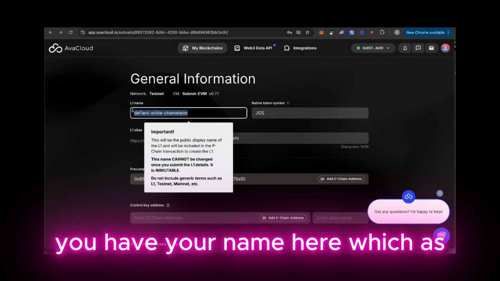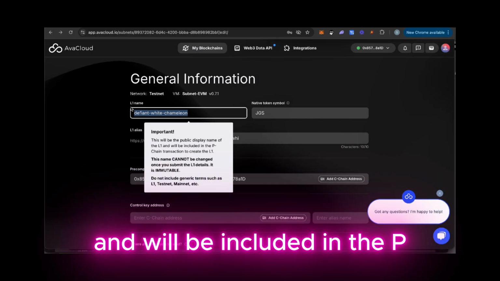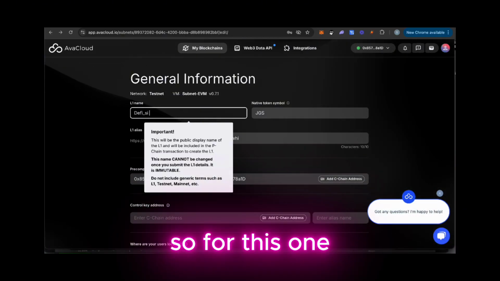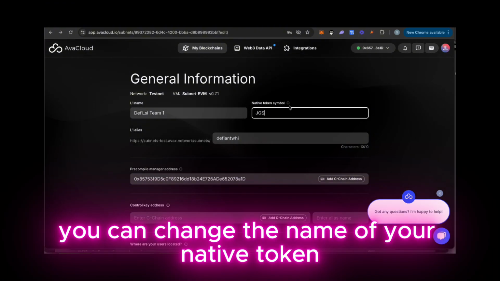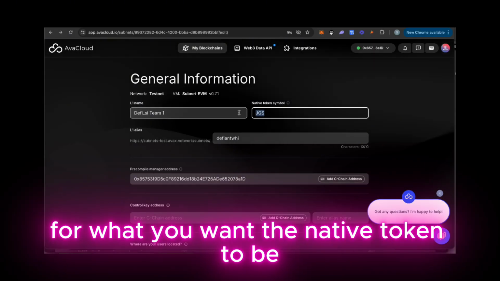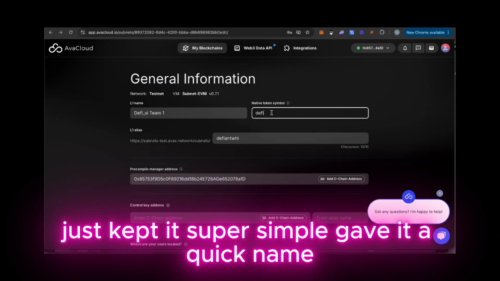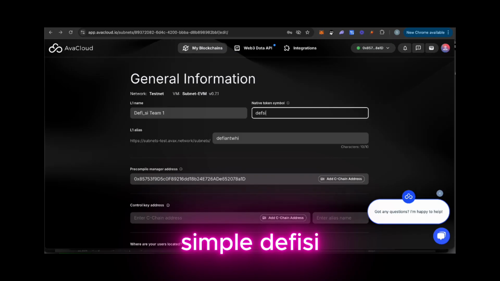You have your name here, which, as you can see, will be the public display name of the layer 1 and will be included in the P-chain transaction to create the L1. So choose what you want it to be called. For this one, I just chose mine to be DeFi Sai Team 1. You can change the name of your native token. That's just where you enter your symbol for what you want the native token to be. Just for the purposes of this, I kept it super simple, gave it a quick name, simple, DeFi Sai.